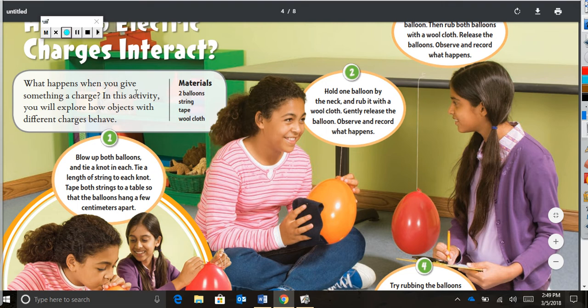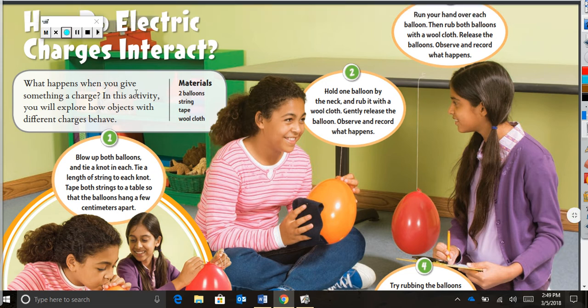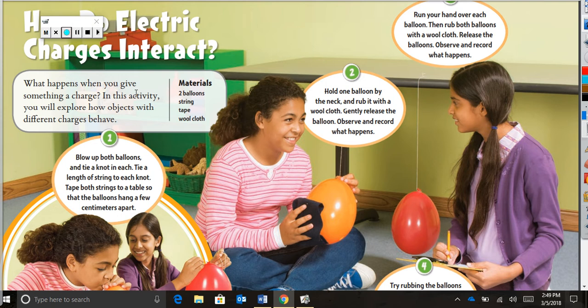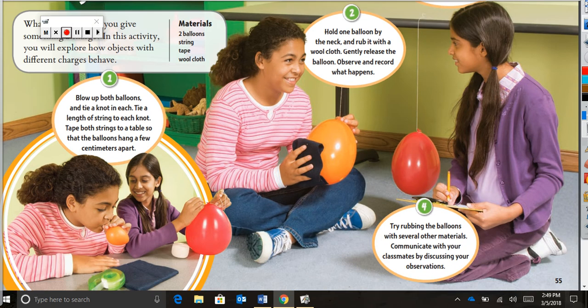So what happens when you give something a charge? In this activity you will explore how objects with different charges behave. Step 1, blow up both balloons and tie a knot in each. Tie a length of string to each knot. Tape both strings to a table so that the balloons hang a few centimeters apart.